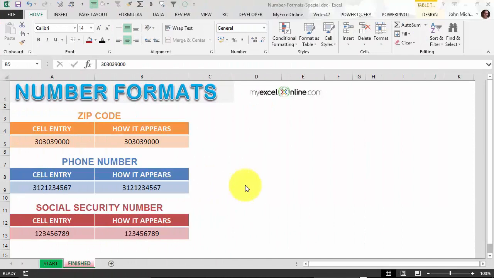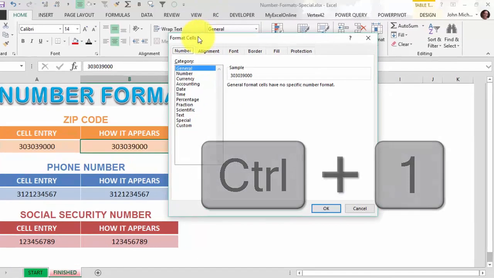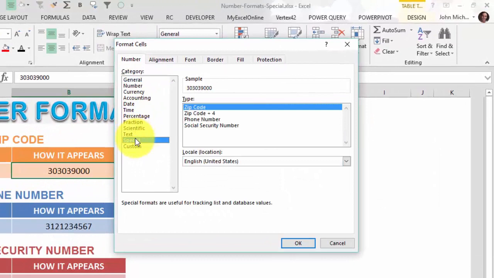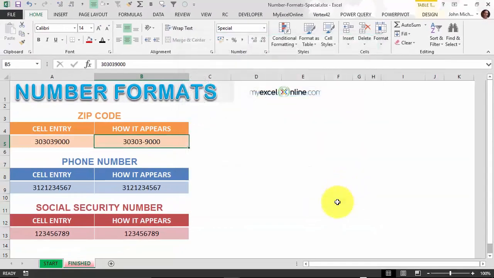You can quickly format your cells using the Format Cells special number format. A lot of people don't know this, but it actually does exist. Now we have a zip code here, and the cell entry is this number there. What we can do is just press Ctrl 1 to bring up the Format Cells dialog box. Then go to Special, and we have the option here, zip code or zip code +4. We can see how it's going to look. Let's choose that and press OK.